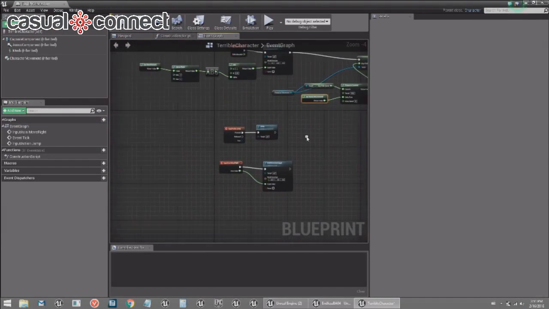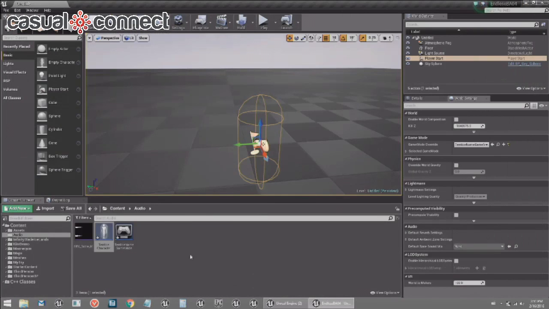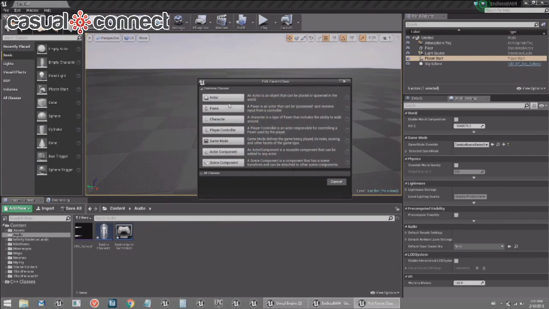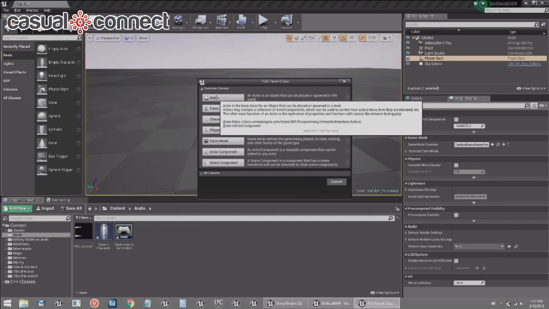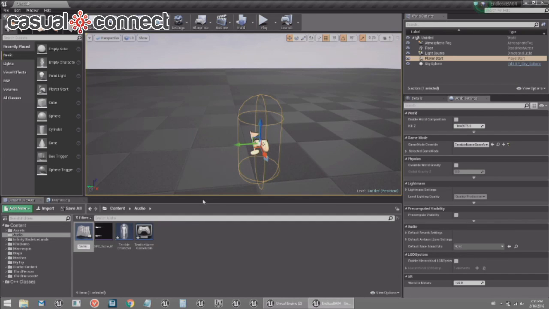Let's see what else we can do. We can probably add some pickups. So we need a barrel pickup and we need a point pickup. Let's do that very quickly. I'm going to do a new blueprint class again. Based on nothing, actor is the topmost class. It doesn't really do anything. It's above everything else. So based on actor, barrel pickup.